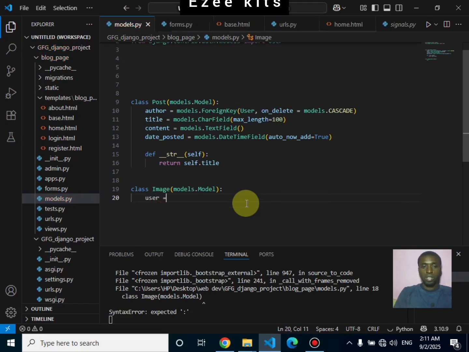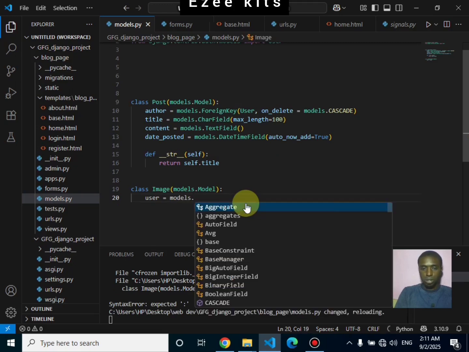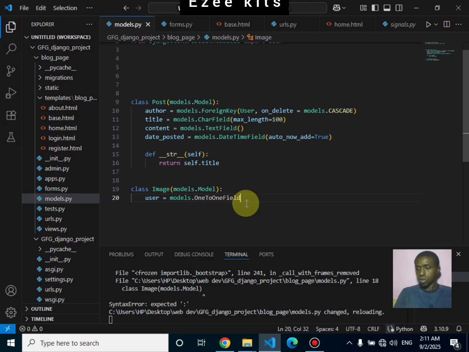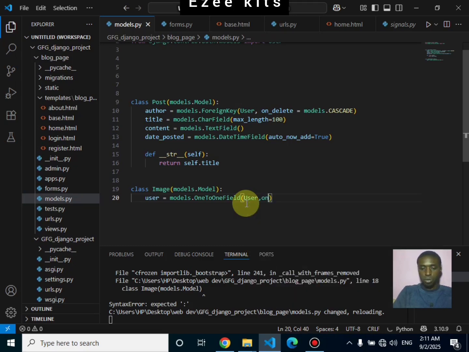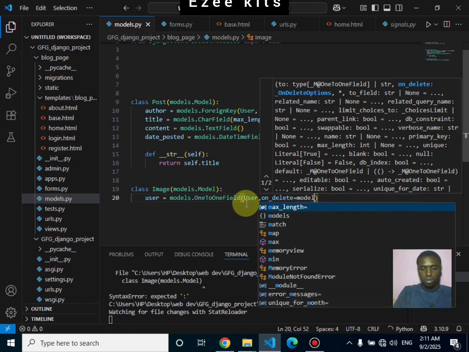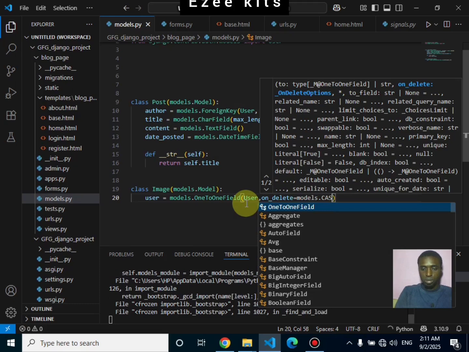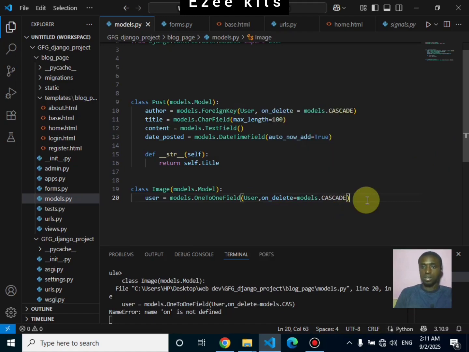So we can go to a variable called user, and then we're going to use models.OneToOneField, and it's going to be joined with the User. And then on_delete is going to be models.CASCADE. I hope that is actually correct. Yeah, cascade: on_delete=models.CASCADE.